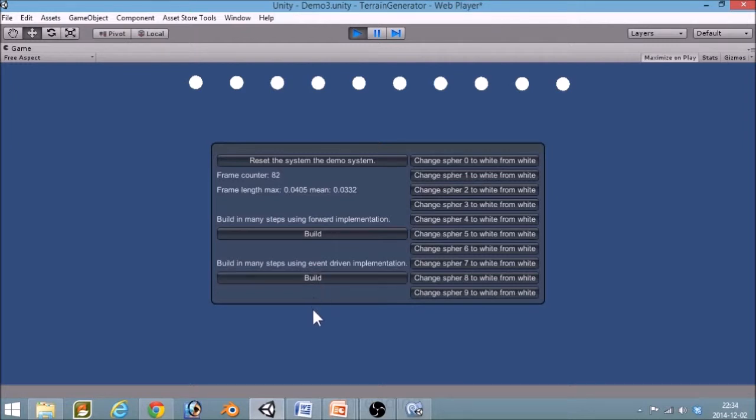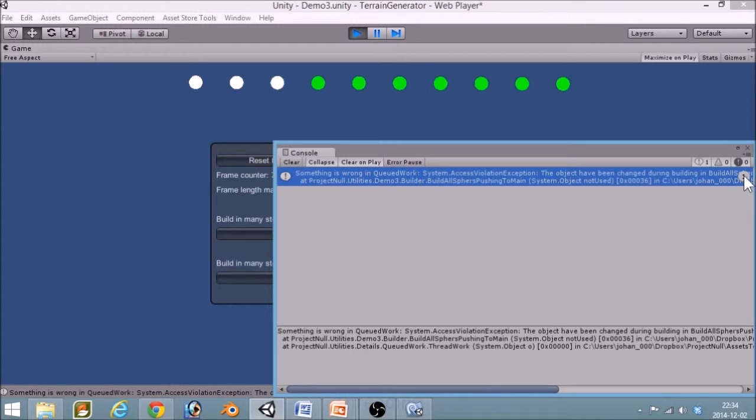The other implementation is the event driven one, and here you can see it. It's exactly the same and has the exact same problem, but here I instead throw an error. So if something is wrong in the keyword system.access validation, the object has been changed during the building in build all spheres pushing to main. You can see it only builds once, and this is because everything crashes due to the error, and it's just thrown out to the main thread in the end.